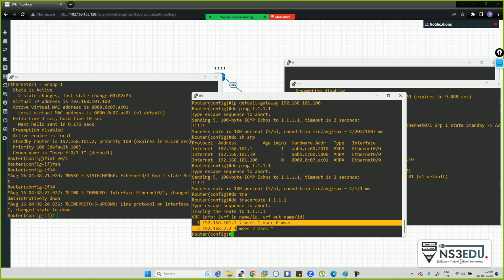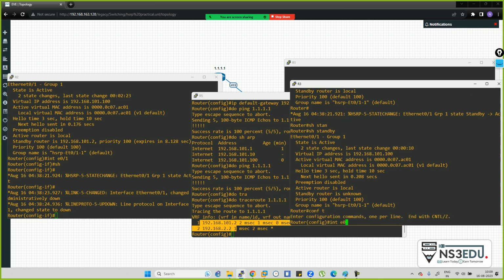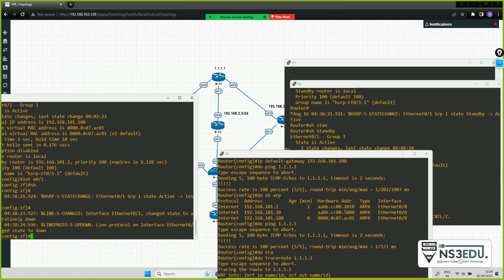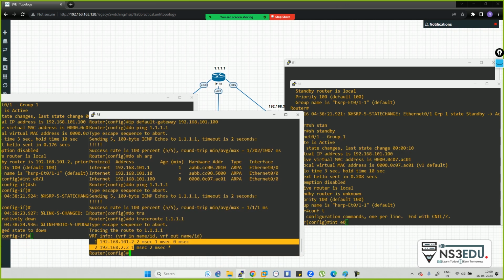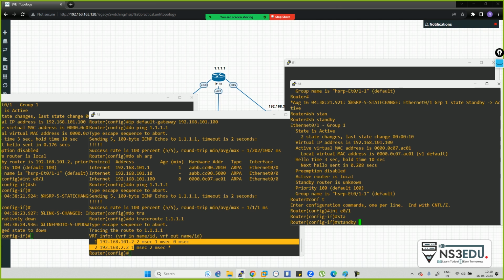Now there are commands for, if you want to change the priority, suppose you want to change R3's priority, we will go with this. One second. Let me show the priority change command. We'll go to int e0/1 and write down the command standby.